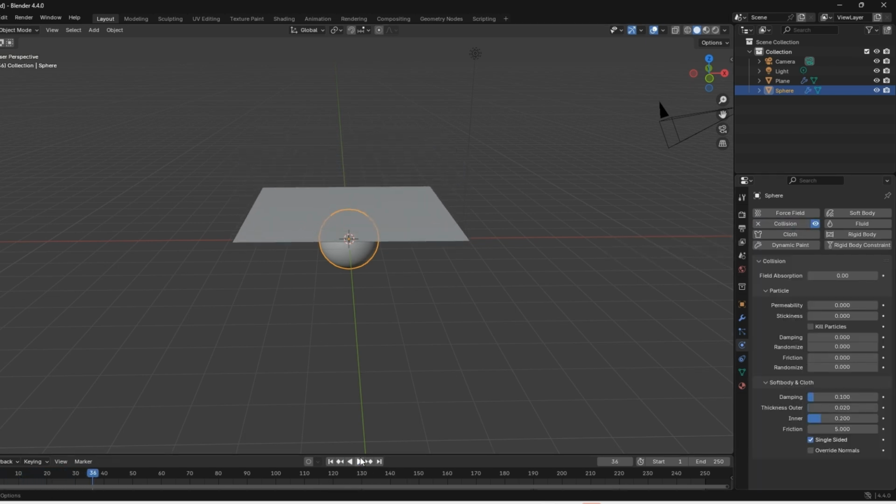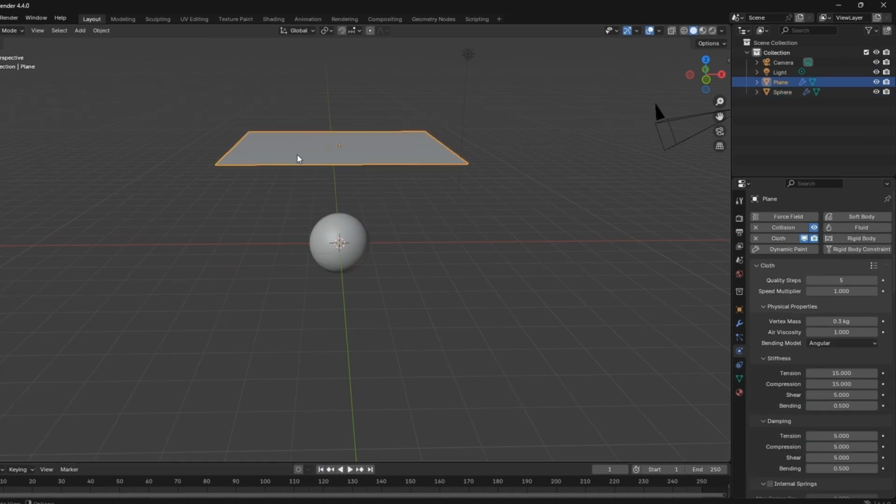Press play. Now, let's try to refine it. Go to Edit Mode, add subdivision. Press play.